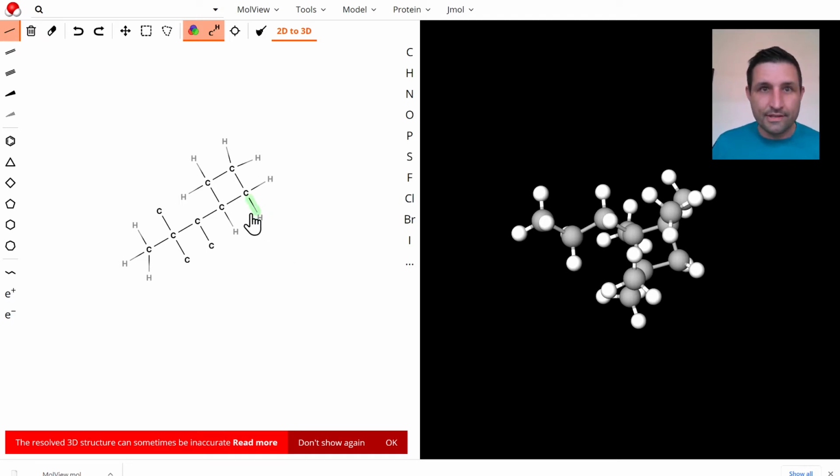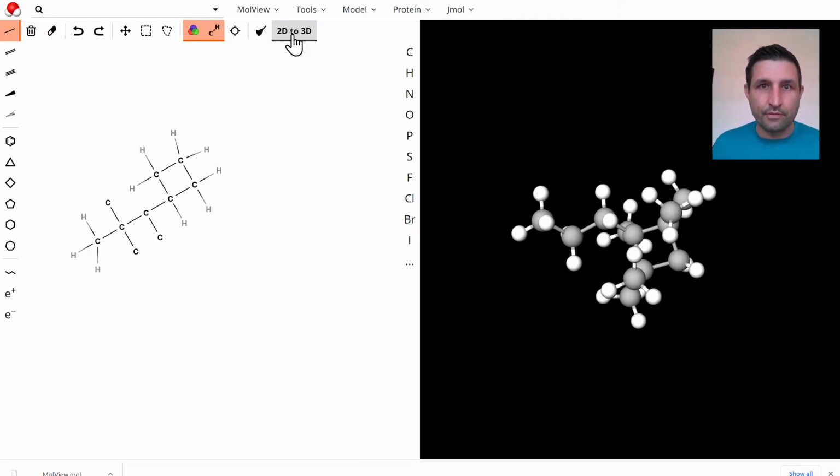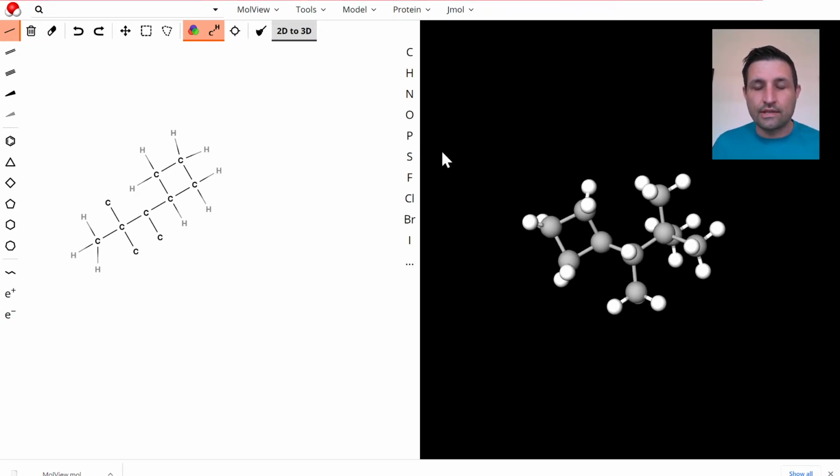I'm not meant to be joining those carbons over there. But here's the really cool thing. So all I've got to be able to do is say, fantastic. It's saying sometimes it's inaccurate. It's just because it's doing bond estimation. It's trying to do VSEPR to try and estimate the 3D shape. So I'm going to say, don't show that again. It's a little bit of a pain. So I'm going to go 2D to 3D, and it's going to try and predict the shape.